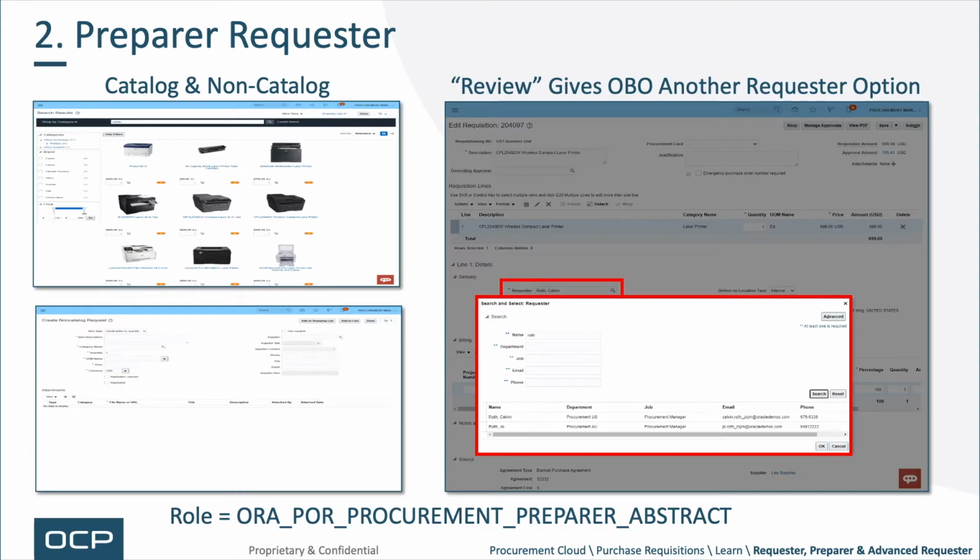Next is the Preparer Requester. So the Preparer Requester can do both catalog and non-catalog requesting, just like the requester can. But as you can see on the right here, during the review step, the Preparer Requester has the additional privilege or ability to set a different requester, meaning to be able to request on behalf of, or OBO, another requester. Again, the role is listed here at the bottom.